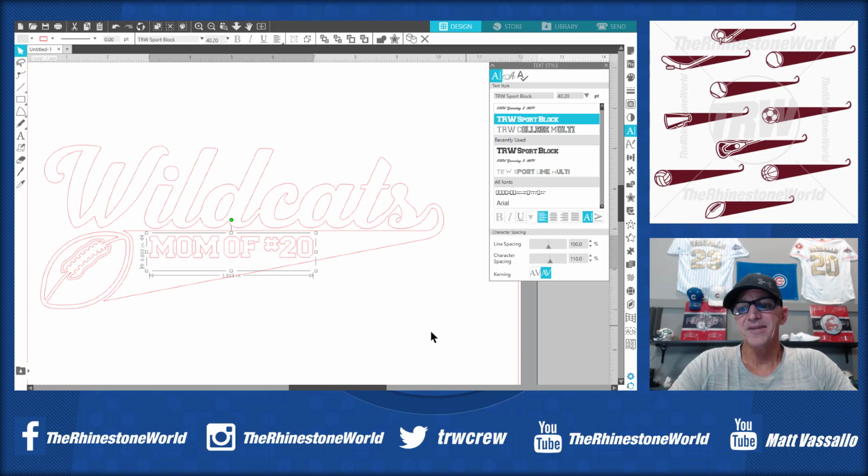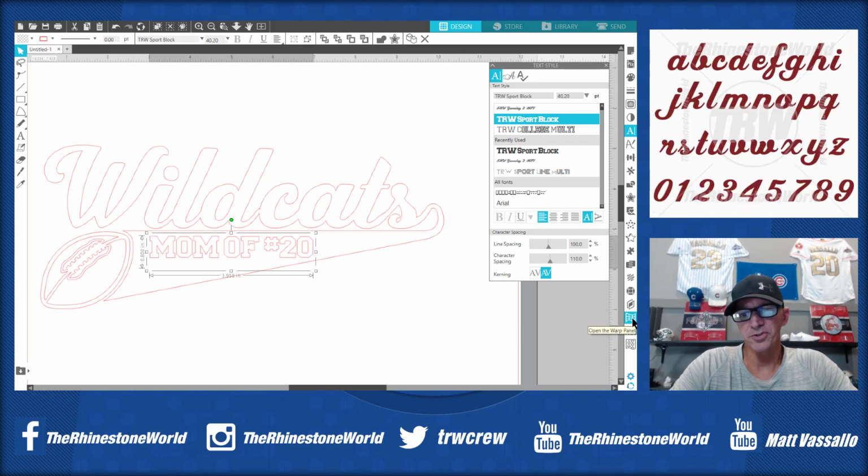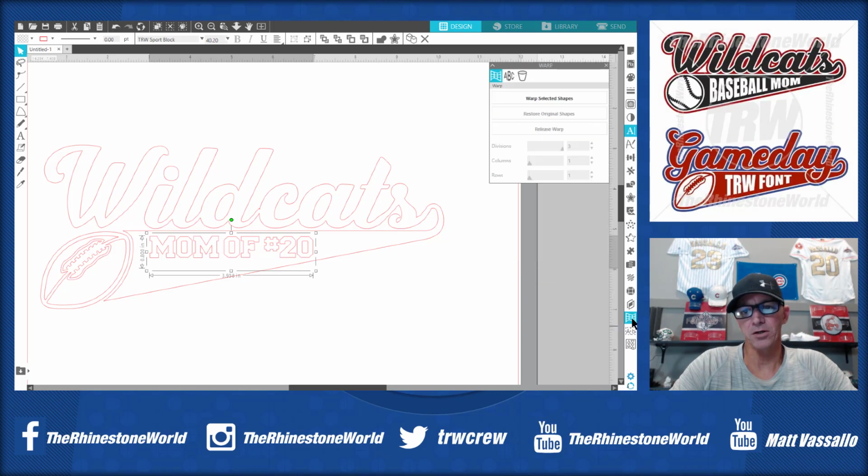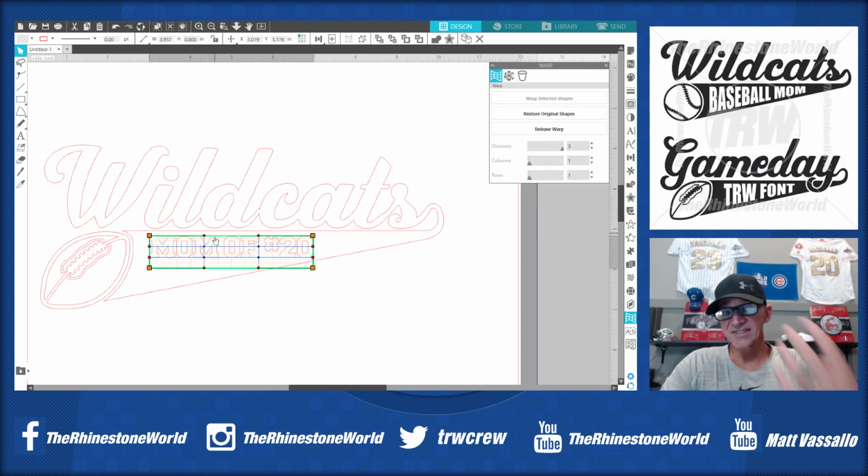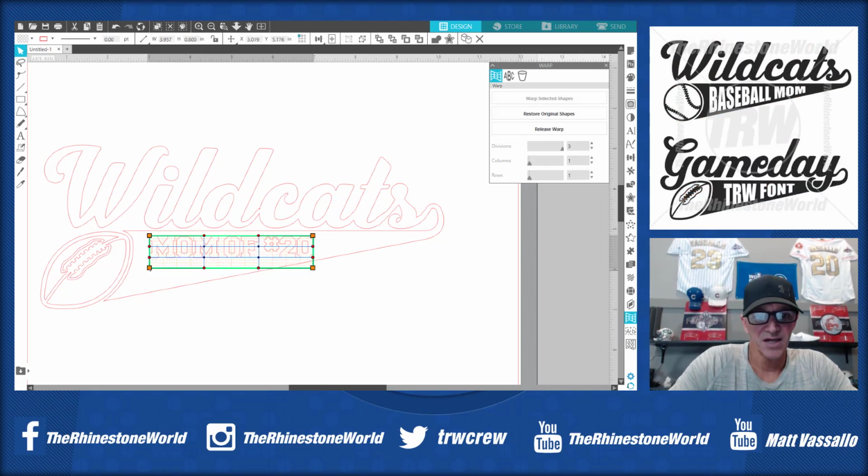now we're going to come down to our tool here in Designer Edition, and that's the warp panel. I'll click on the warp panel. I have this selected. I'm going to warp selected objects. And then you're going to see this kind of grid that comes up.